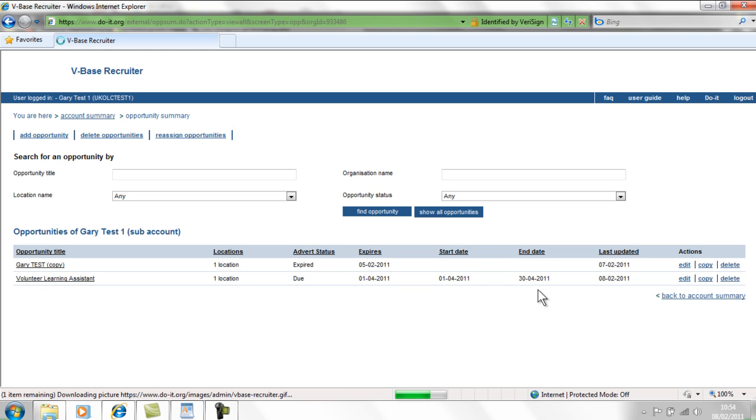If we have been here before and added several opportunities, we will see a long list of them at the bottom of the page. If there are many and we can't find the opportunity we're looking for, we can search for the opportunity by putting in a title, a location, organisation name if we want to search other organisations, and clicking Find Opportunity. Alternatively, we can show all opportunities. But for the moment, let's stick with just adding a new opportunity. Near the top left you see a button, Add Opportunity, and that's what we click.